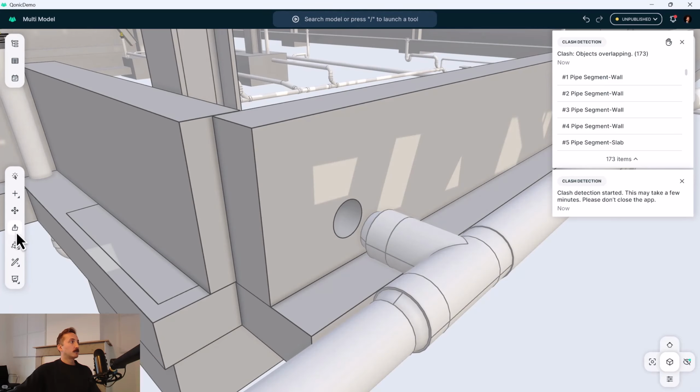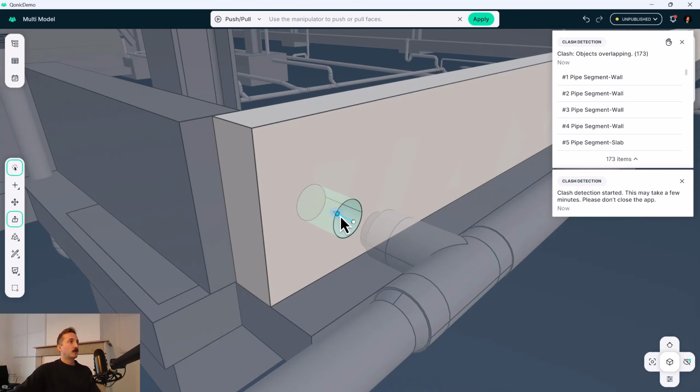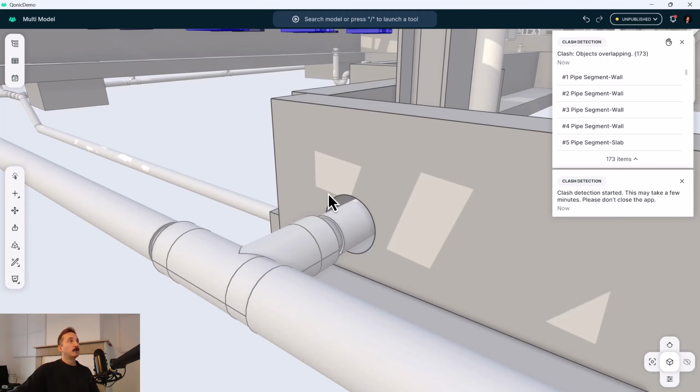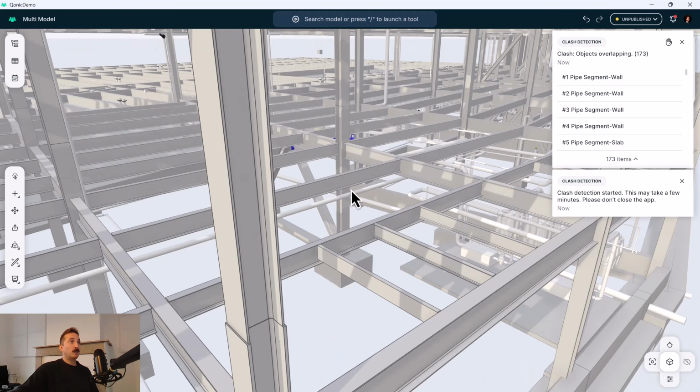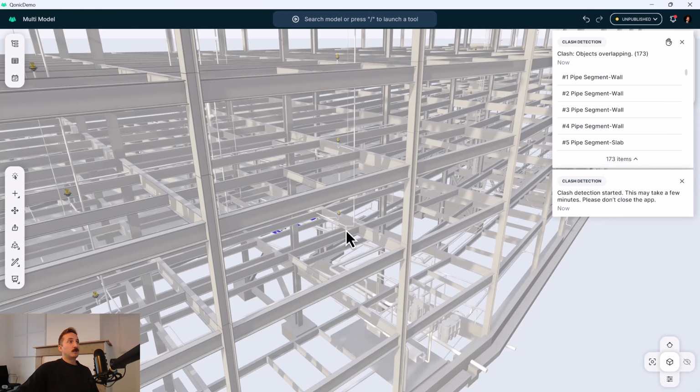And let's introduce some clearance as well, like this. So that's already one clash solved manually. Now, what if you don't have the actual rights to resolve these clashes? Maybe there needs to be a change in the other model. Maybe I'm the structural engineer and I don't have the rights to modify the MEP model, for instance.